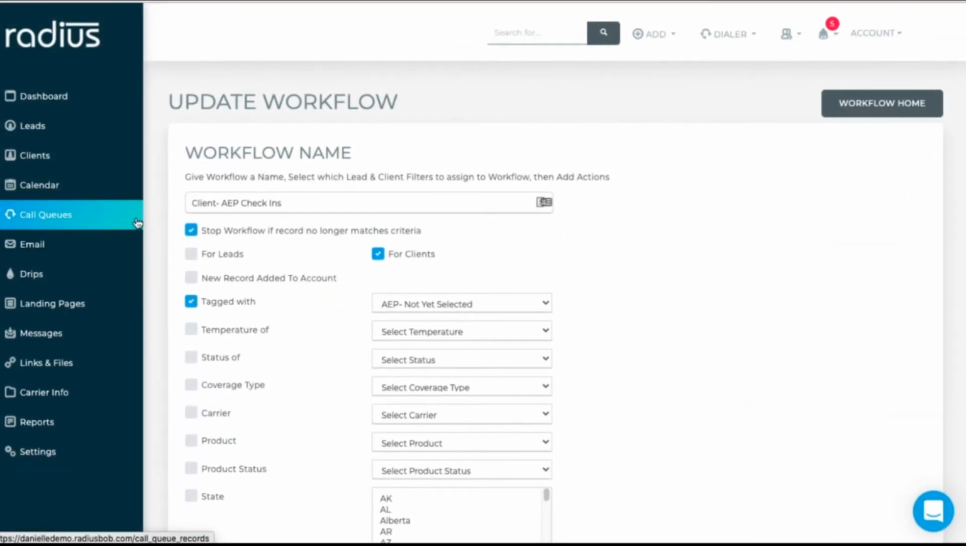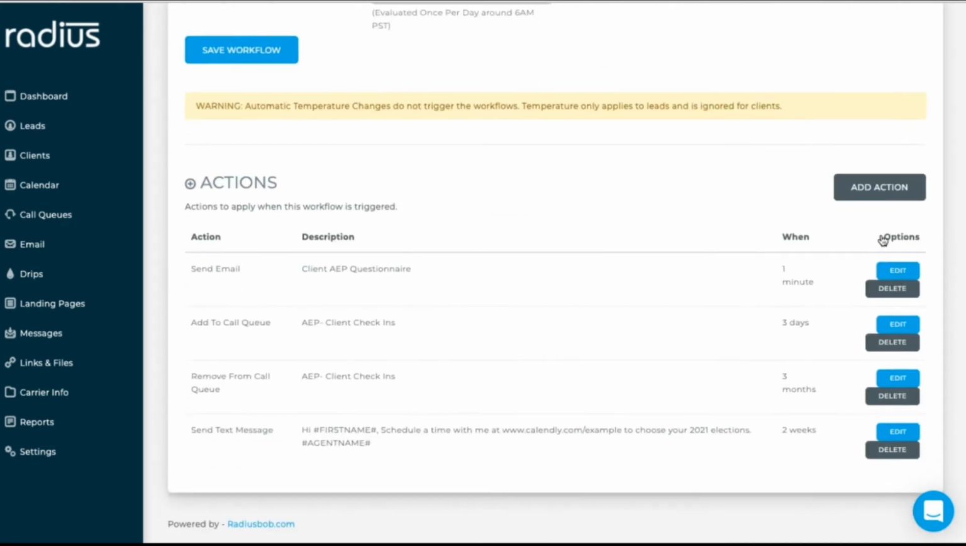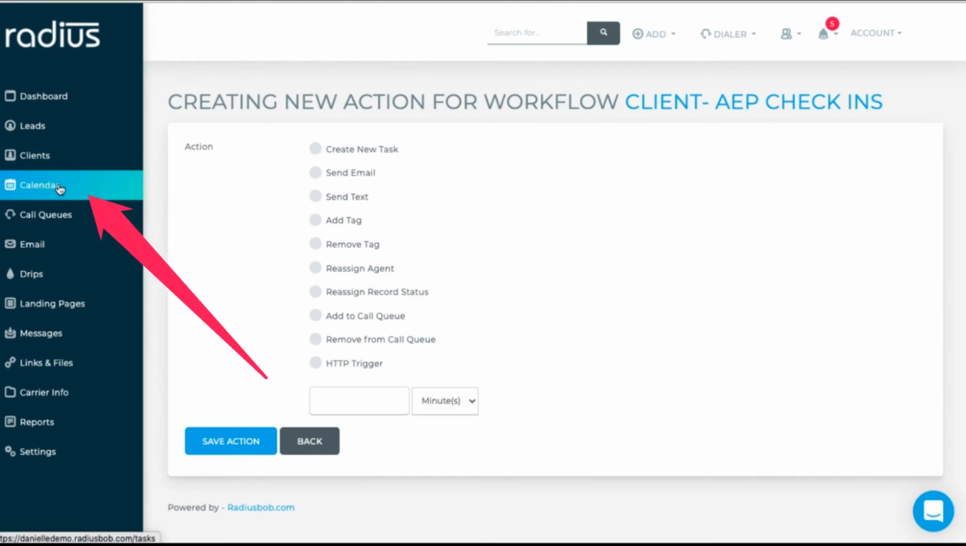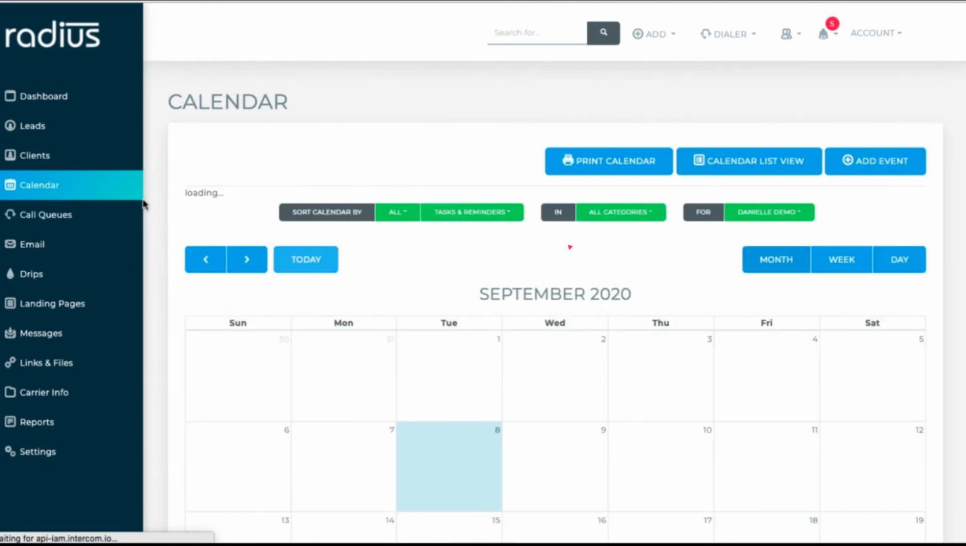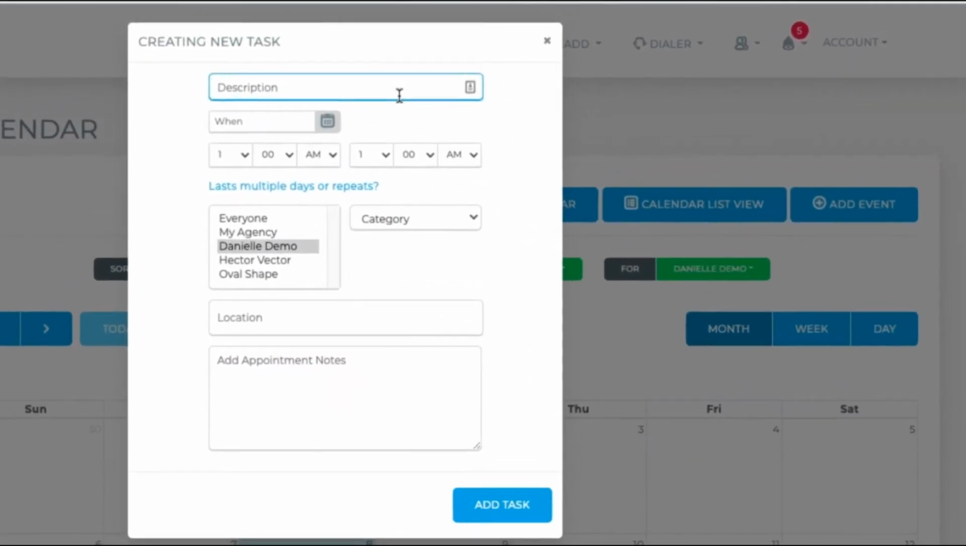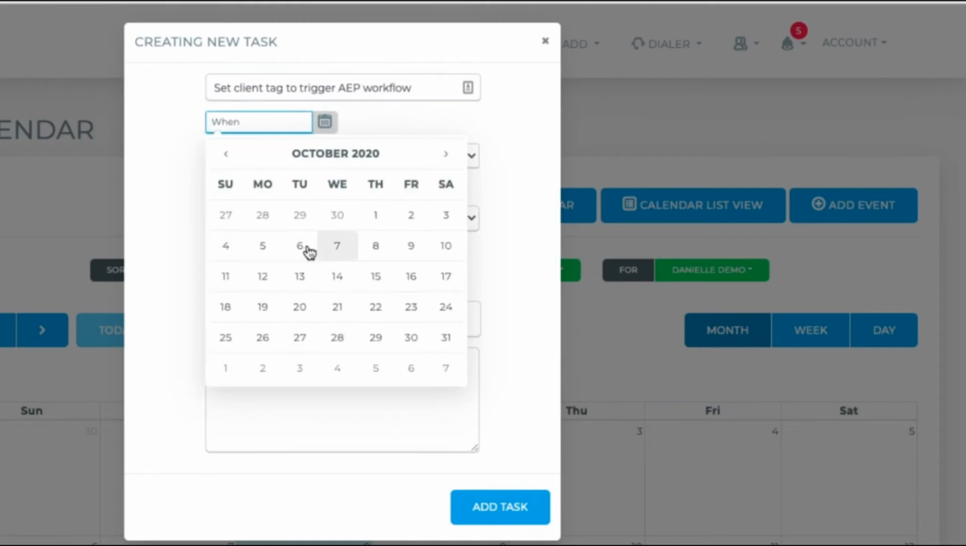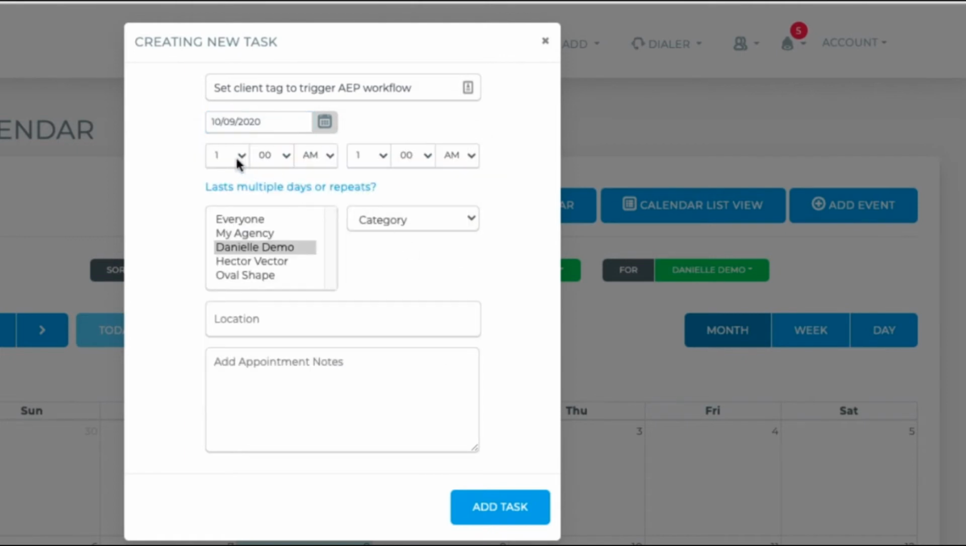You can keep on adding other emails, texts, and so on in this workflow, but let's leave this as it is. How will we trigger this? My advice is to go to Calendar. Add an event. Description should be set client tag to trigger AEP workflow. Let's do this on October 9th so that we get some of those appointments scheduled and the client maintenance questionnaire back from them prior to open enrollment starting.